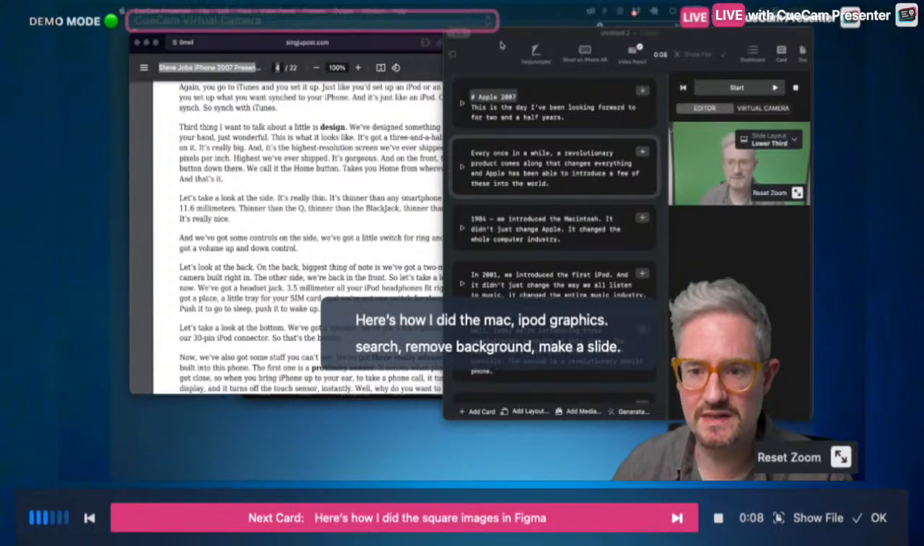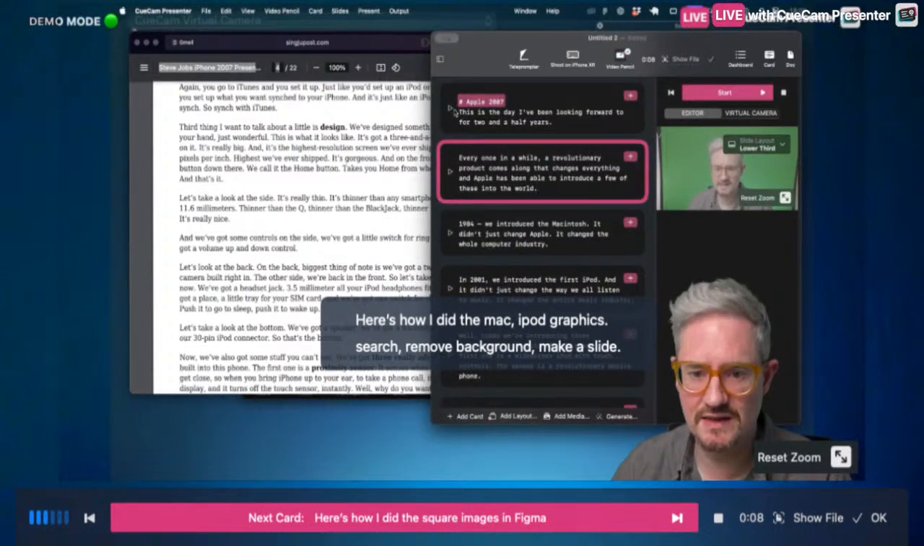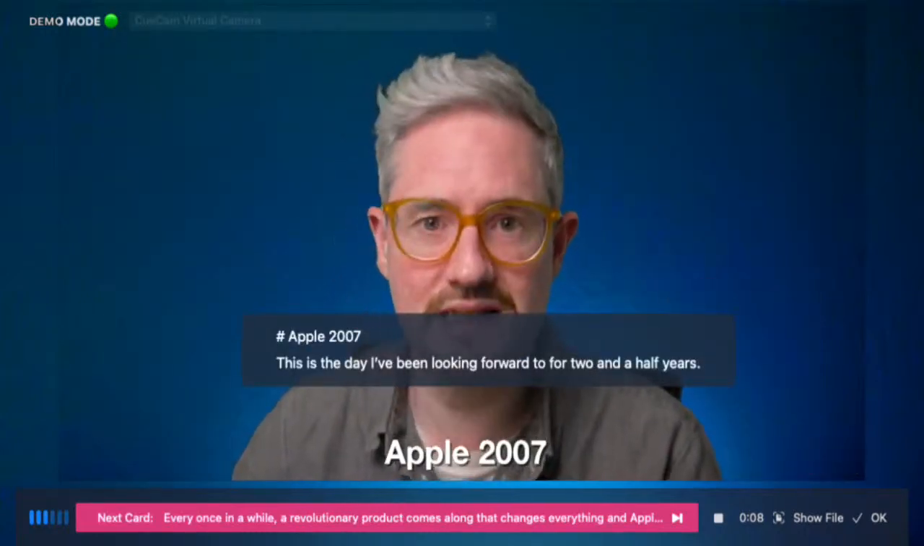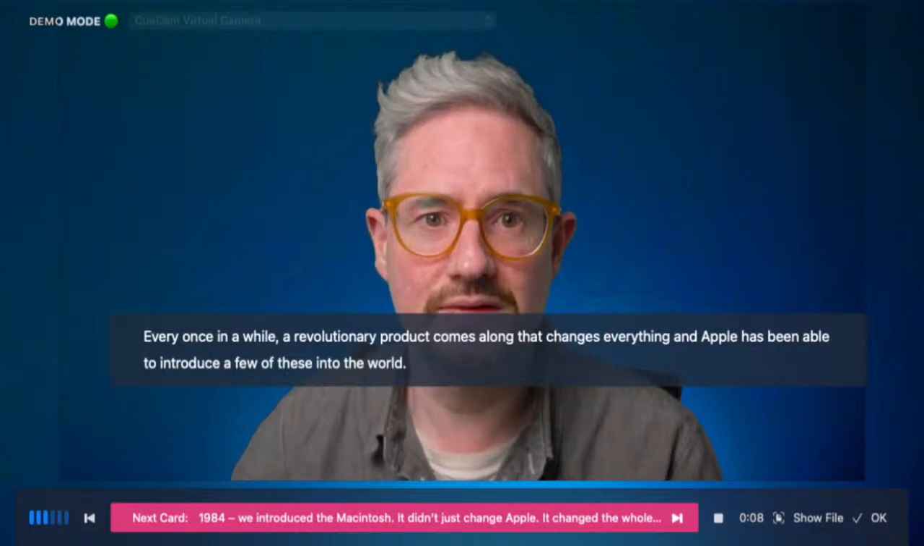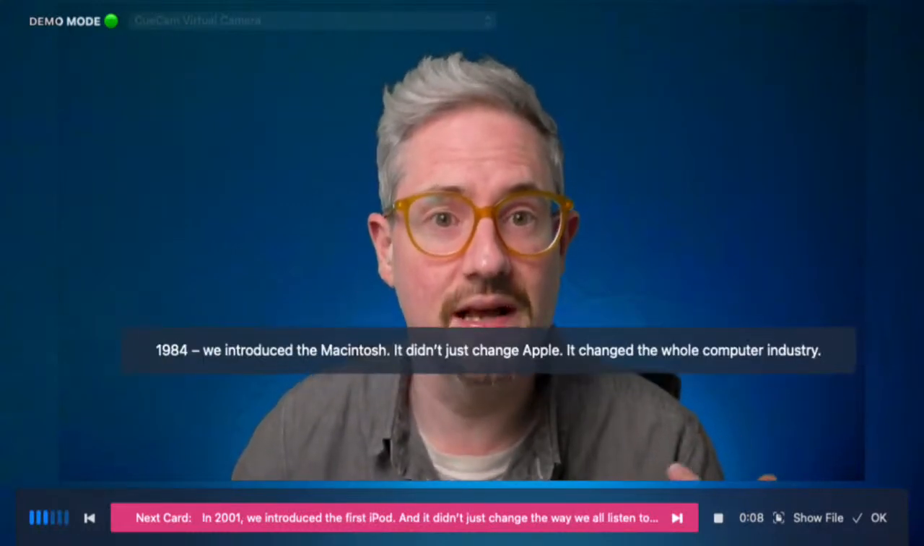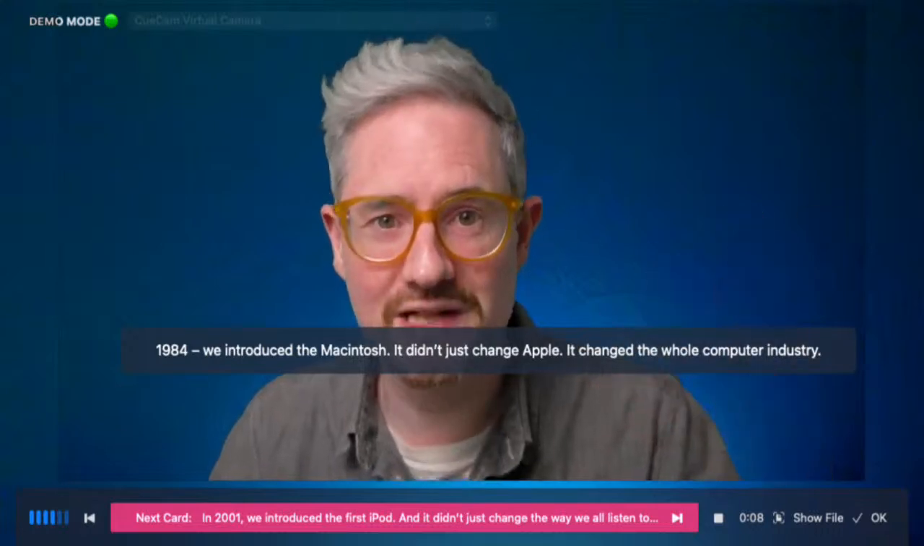So if I were to press start on here, we could have a look and see how that's going to feel. "This is the day I've been looking forward to for two and a half years." So you see, I'm able to read along with that presentation, and I can just look at the camera. We introduce the Macintosh.